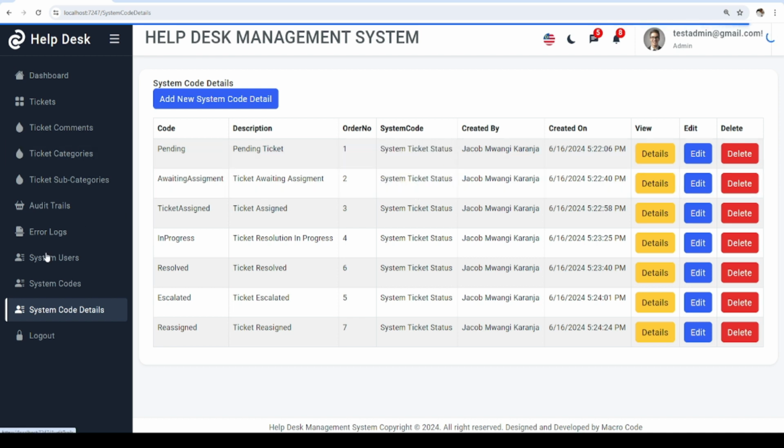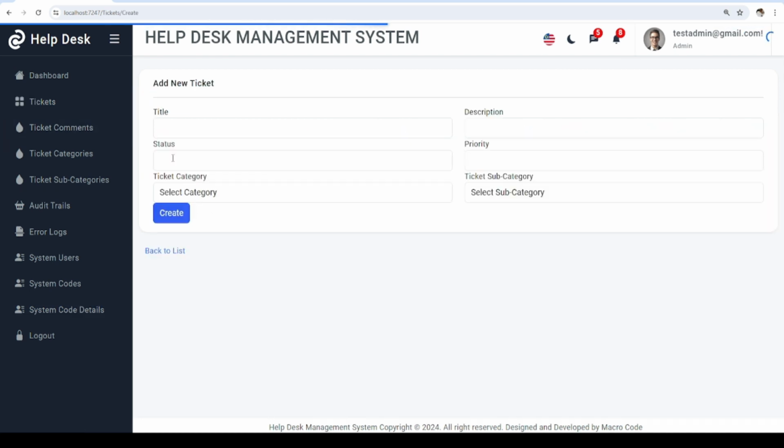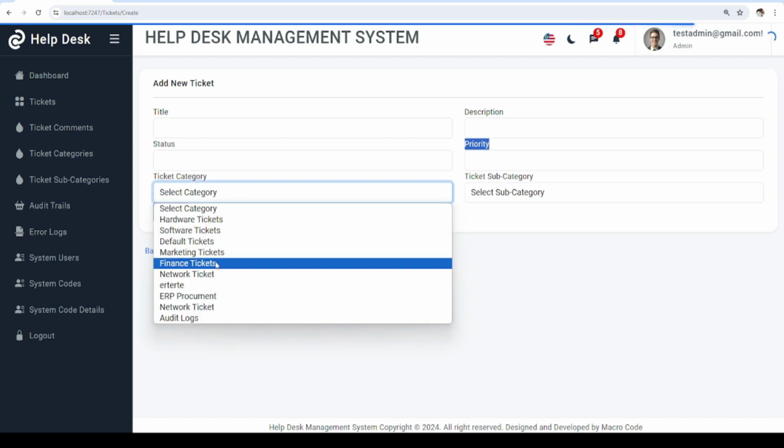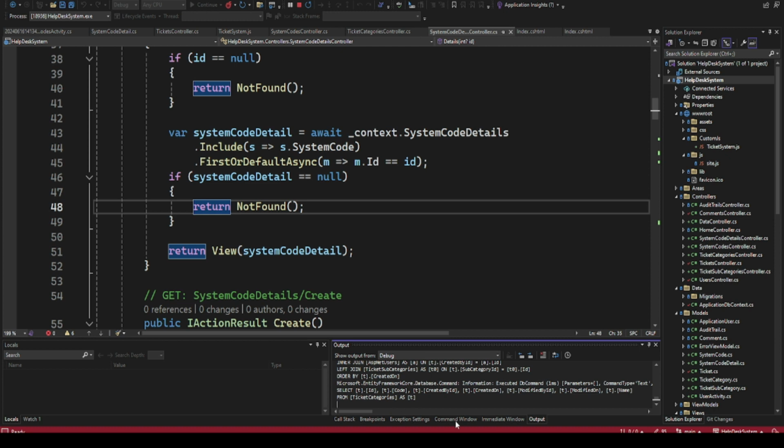So in today's video, under the tickets, when you're creating a ticket, you can see we are allowing users to choose the status and the priority. But I don't want us to do that. I want us to ensure that whenever we are creating the tickets, users can choose the priority, but the status, we should always assign in the background. So let's just go and do that.